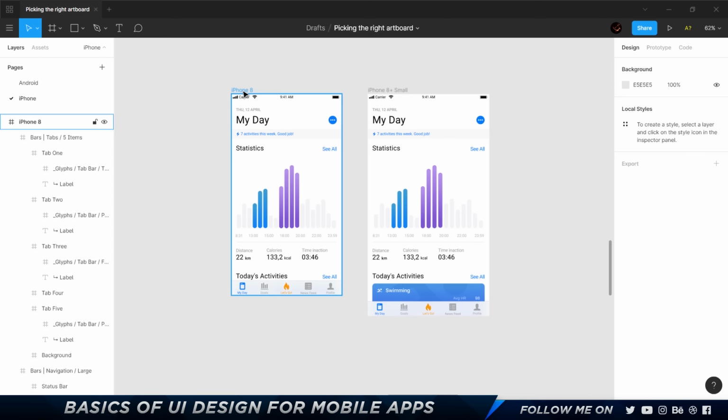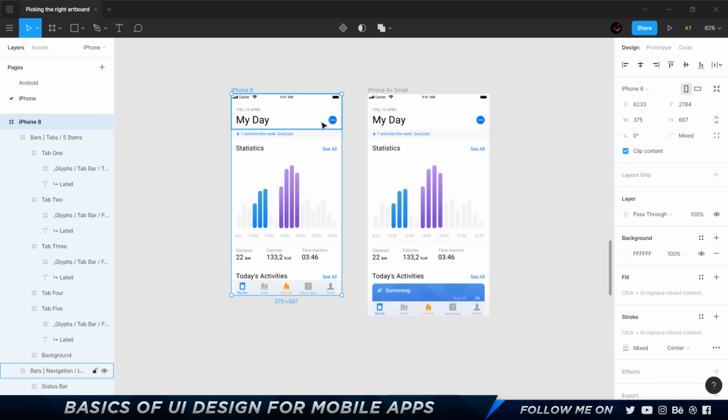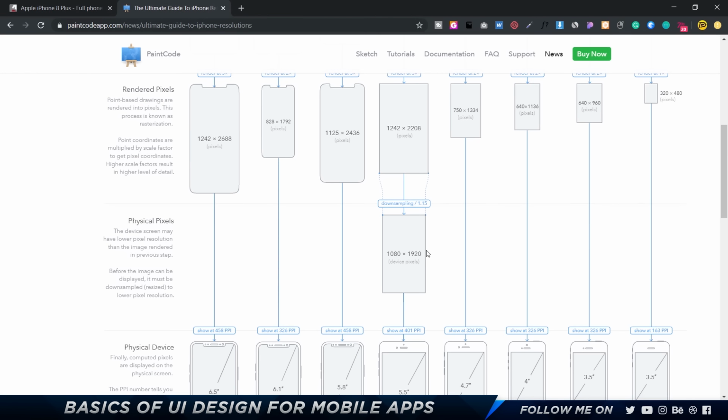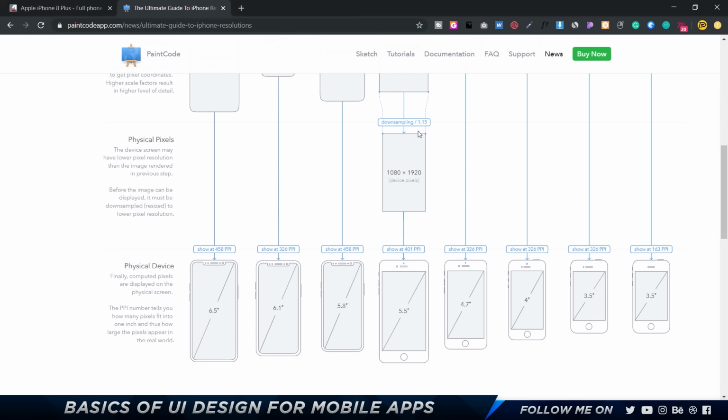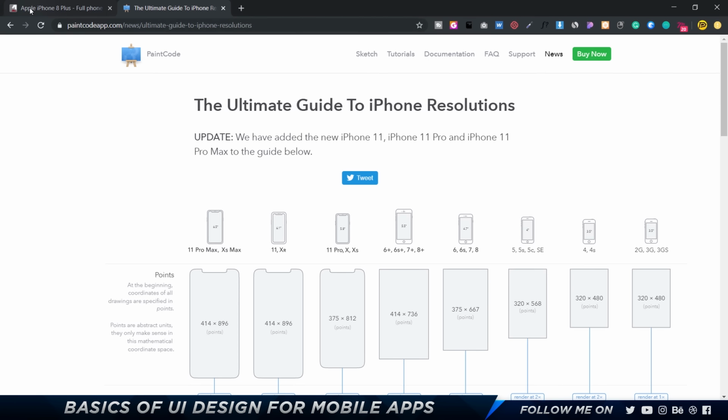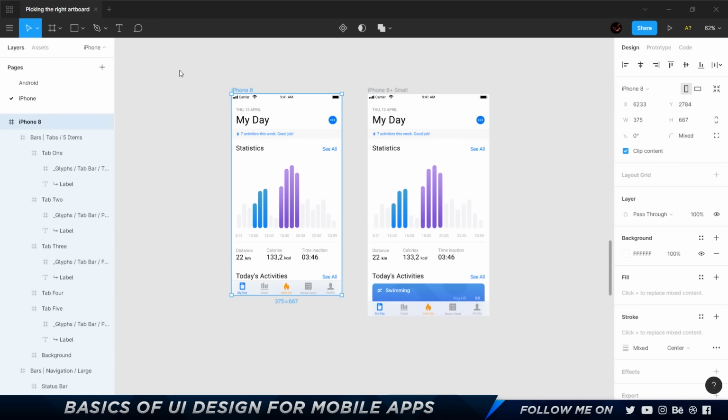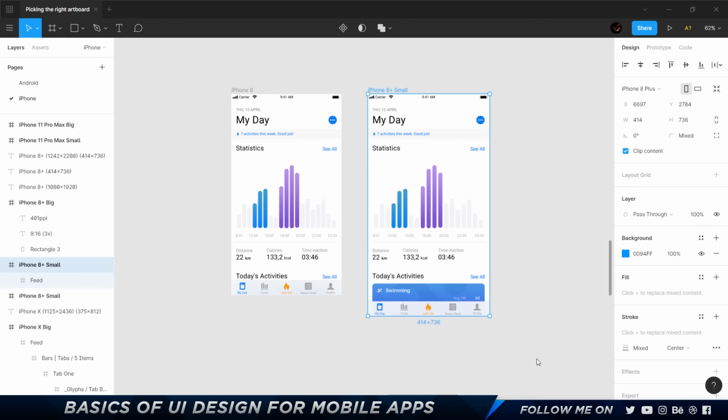So ideally you can just design for the iPhone 8, export it at 3x, so each element gets exported at 3x, and then it's going to be downscaled by 1.15, as you can see over here. So basically bottom line is just go ahead and design for the iPhone 8. It's going to work for the iPhone 8 Plus devices as well. So it's as simple as that.